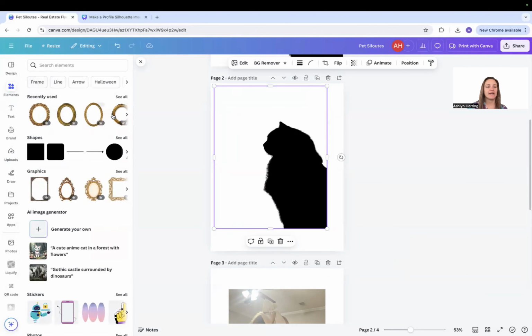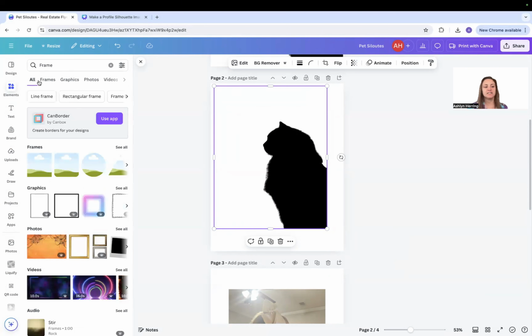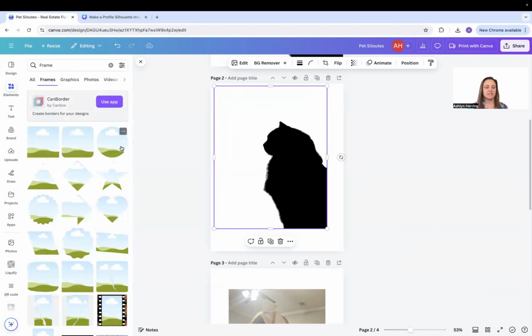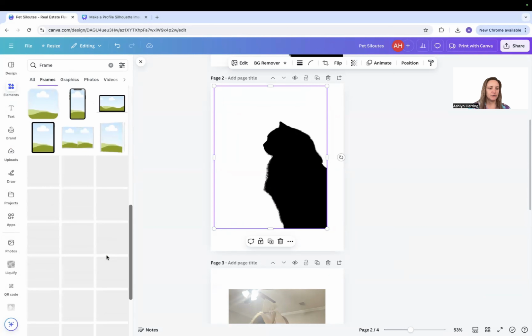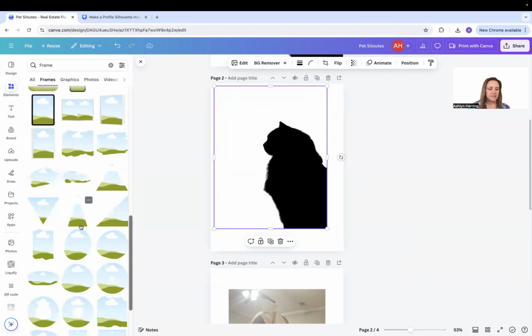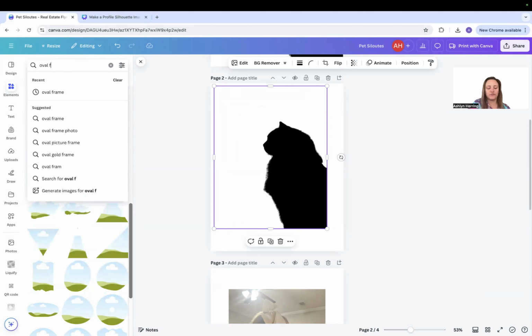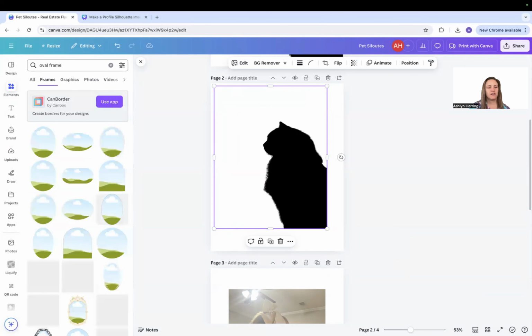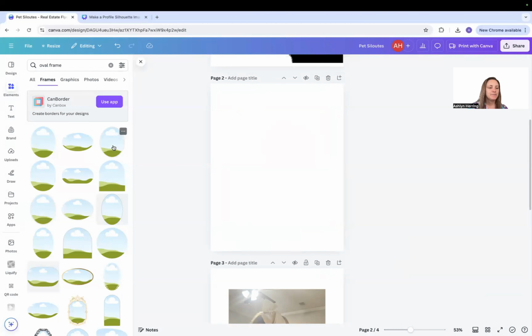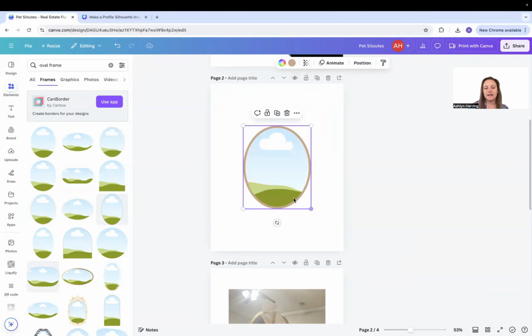but I am going to put her, let's look for a frame. You can see I already have some frames here, but I want to find one of Canva's frames that I can insert her into. So this is kind of fun to look through, but what I'm looking for is an oval frame. So I'm just going to type that in the search bar, oval frame, and here we go. So there are a couple of different versions. I'm actually going to delete this picture of Princess, and I'm going to look at some of the oval frames.